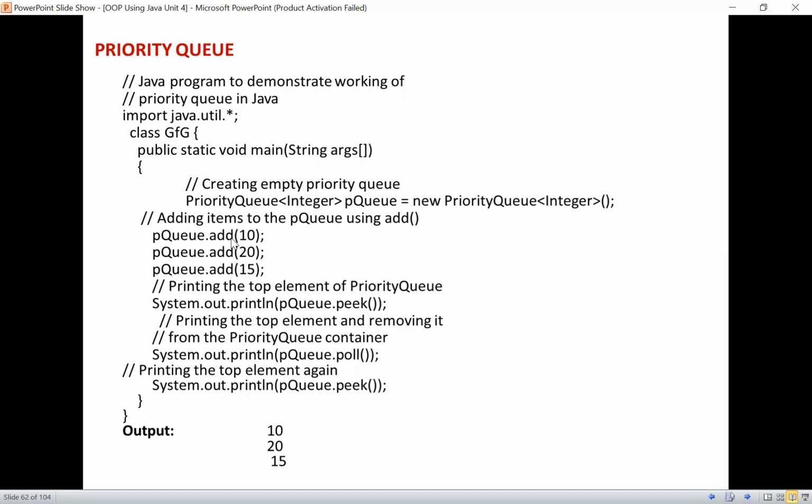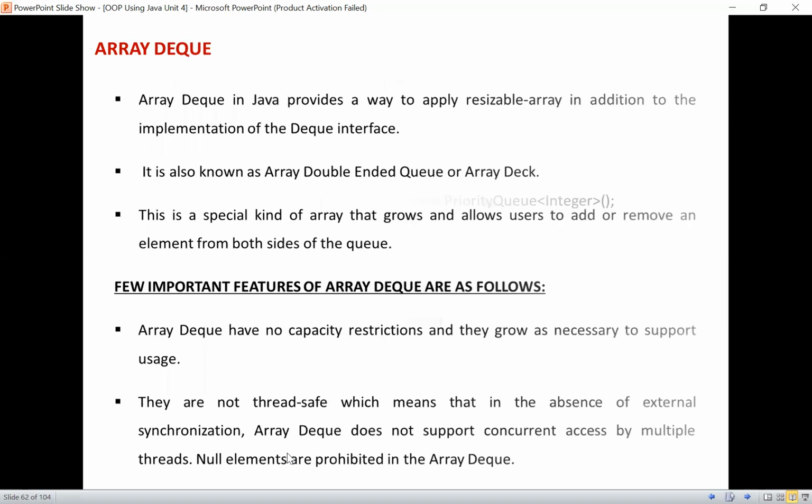The prioritized added values are 10, 20, and then 15. Here the 10 will be removed first, then added again into that priority queue, and again it is going to be displayed. So that's why the final output will be 10, 20, and then 15. So this is how we can do so many operations like peek, poll, and some of the other methods we have in this priority queue.